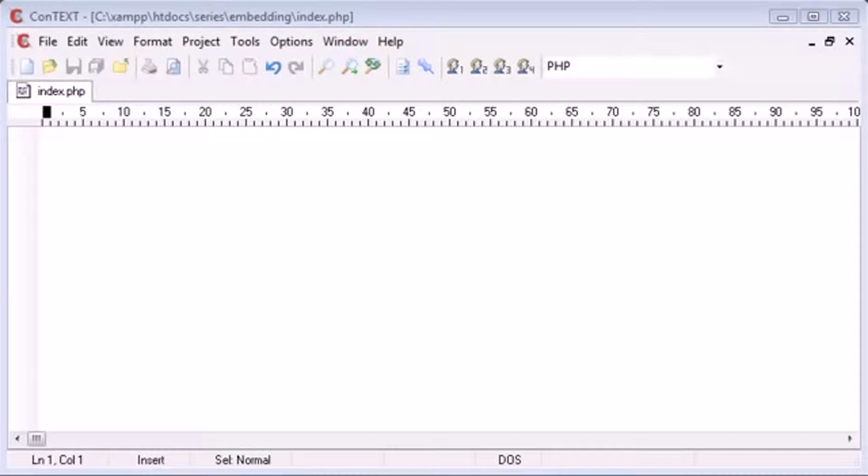Now in this tutorial I'm going to be talking about embedding PHP inside HTML. Now you obviously probably all know what embedding is. It's just putting something within something, embedding it inside.